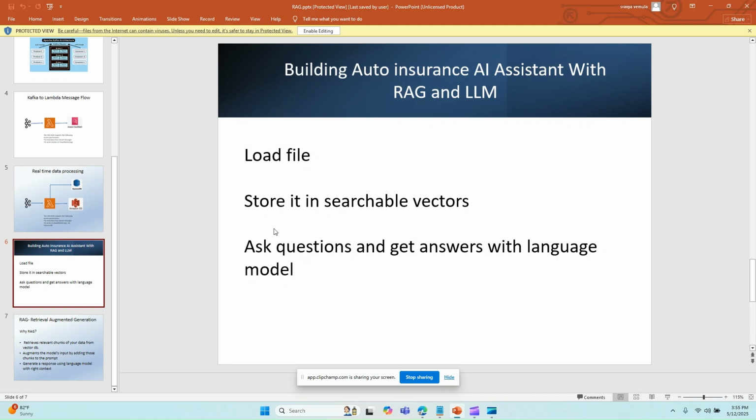Hello everyone. In this video, I'm going to show you how I'm going to build an auto insurance AI assistant with RAG and LLM. For that, I'm taking a sample JSON file which contains the policy details like coverage, premiums, exclusions and discounts. First I will load the JSON file, and then I will store it in searchable vectors, ask questions and get answers with a language model.